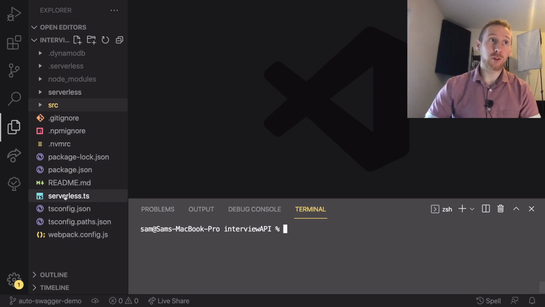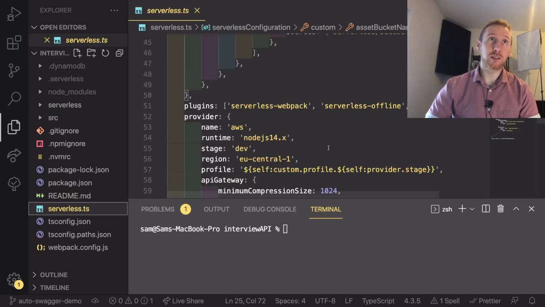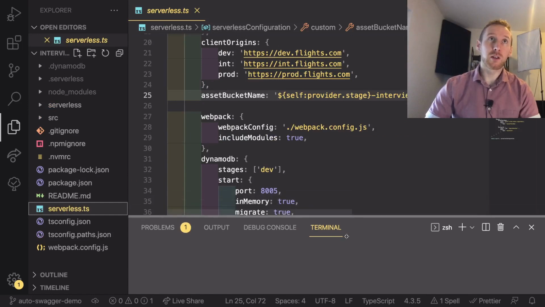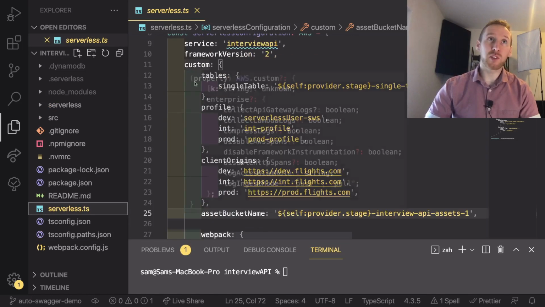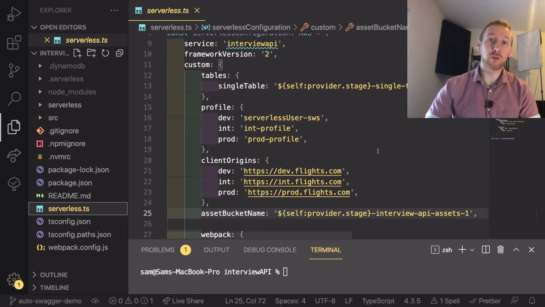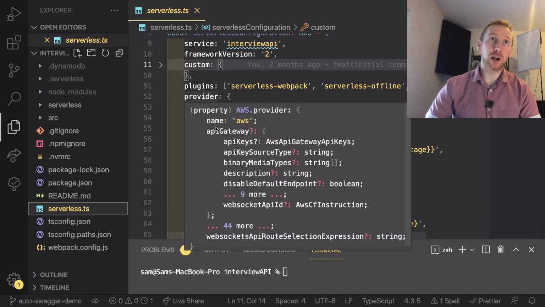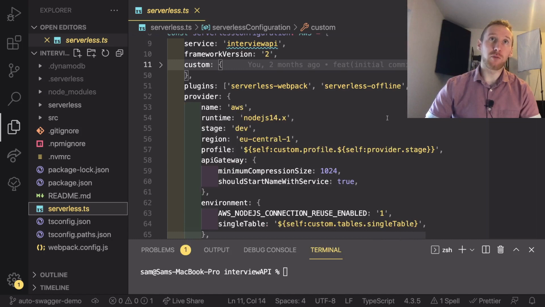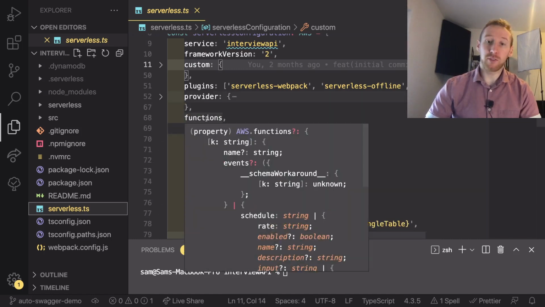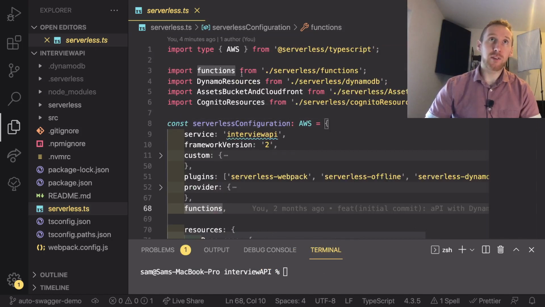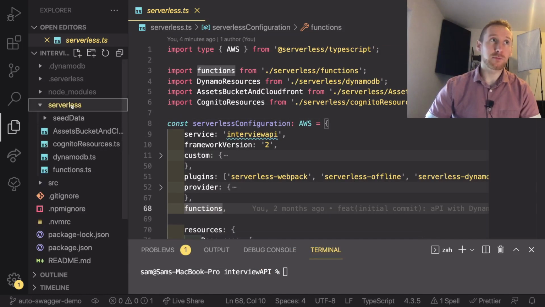To start with, let's have a look at our serverless.ts. In here we have our custom section full of variables that we use throughout our project. We then have our provider and our list of plugins. As well as that, we then have our functions, and I've defined those in a separate file.